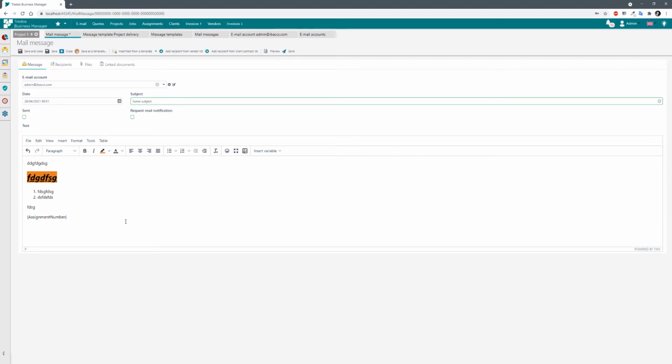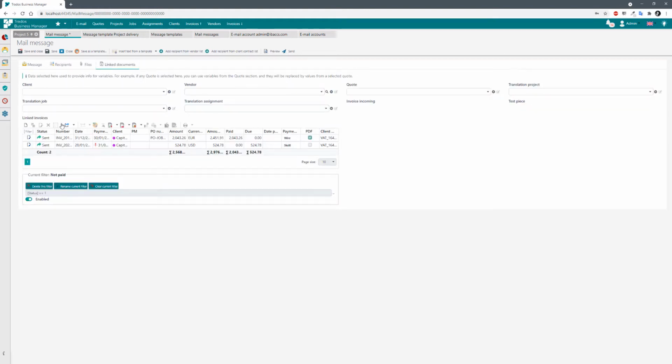When the application sends a mail message, this variable must be replaced with some real information from some assignment, and how does the system know from which assignment to take this data? For this we have the linked documents tab here, and if I switch to this tab, you will find that we can select some linked client, vendor, quote, translation project, and translation assignment.